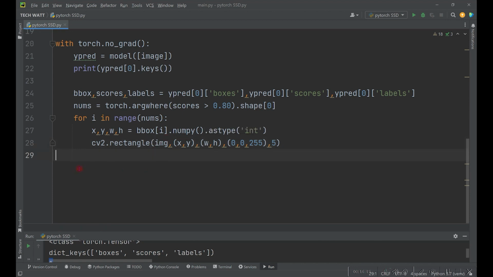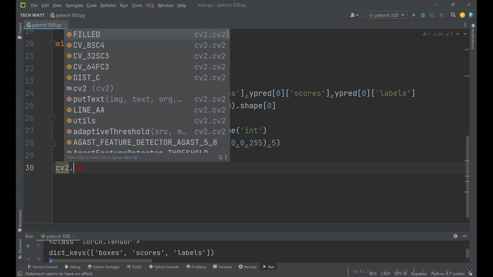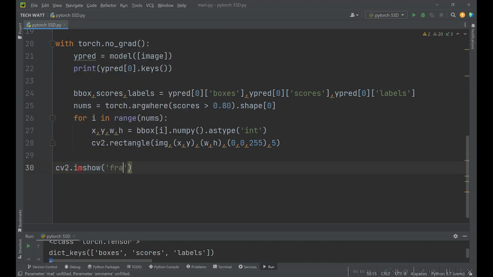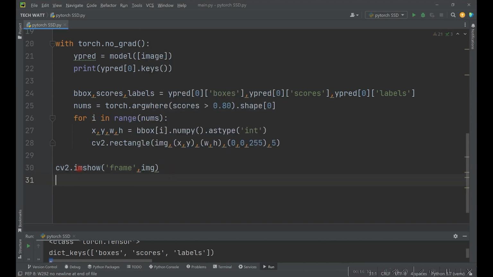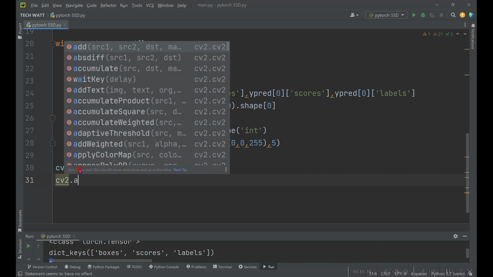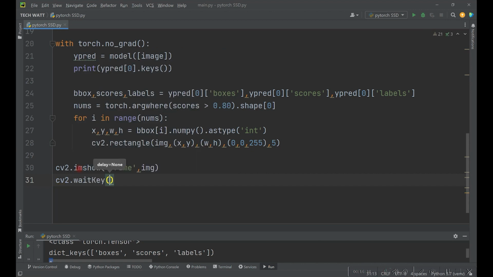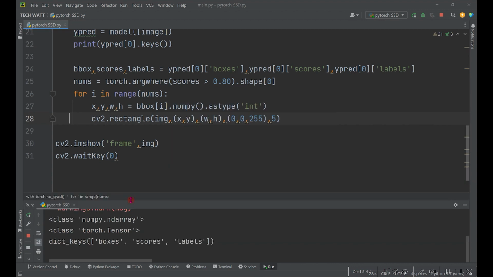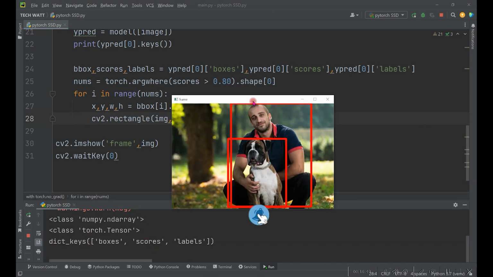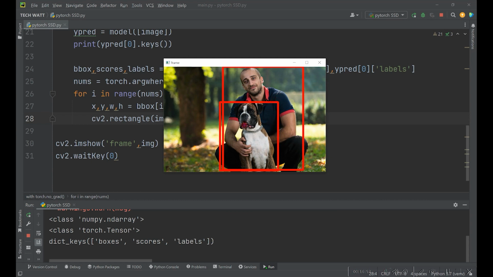So after this, we can go ahead and show these bounding boxes on our image, but it shouldn't be in a loop. So cv2.imshow, give it a frame name, and what we want to show here is our image. To keep this image on the screen, cv2.waitKey, which will help us keep the image on the screen. So waitKey of 0 will keep this on the screen. So let's run this app. And boom, you can see we have the human being detected, and the dog is also being detected.